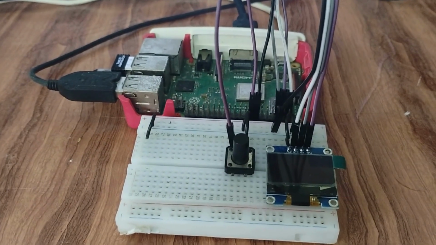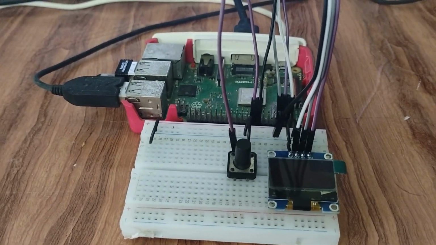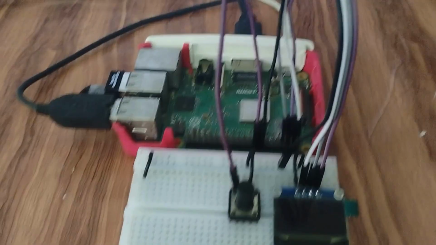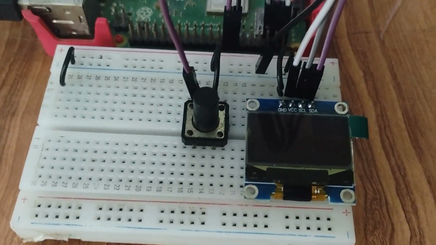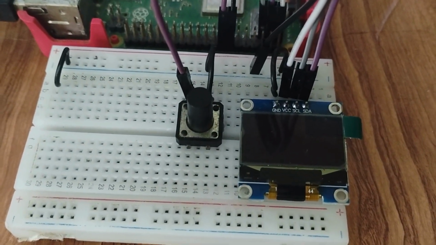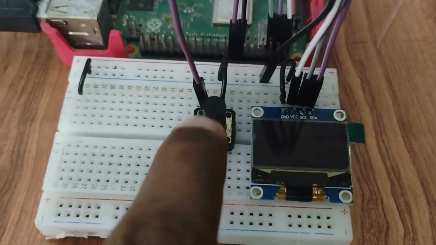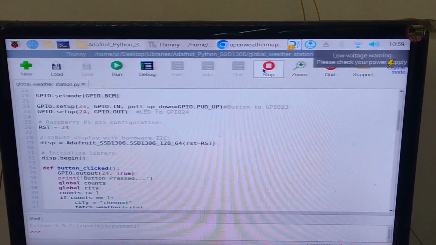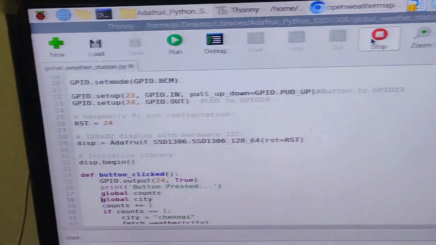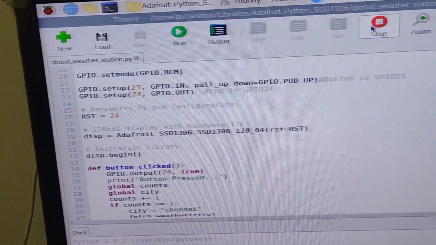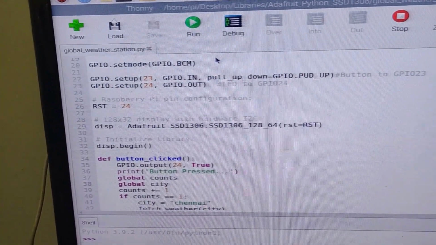So now let's see how our weather station application works on our Raspberry Pi. Here we have the device, and here we have the 0.96-inch OLED display and a push button. And we have our program that is being opened right in front of us for making it work. So now I need to click the run command.